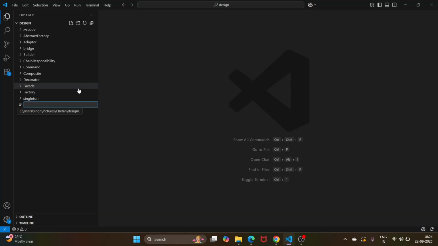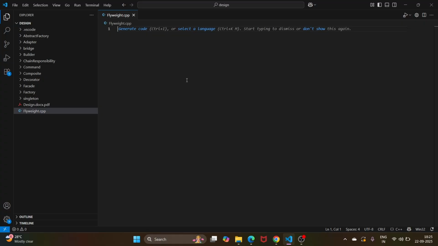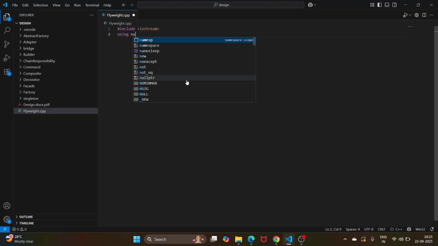So I'll just create a file, flyweight.cpp. So let us start with the code. #include <iostream>, using namespace std. So I'm going to take an example where we have a certain character and we have certain styles associated to it. And we want to draw those characters at some point in the space, let us say, on a 2D plane. So how can we do that?